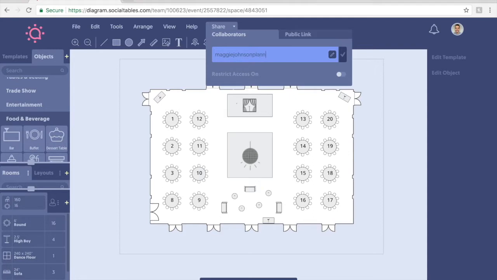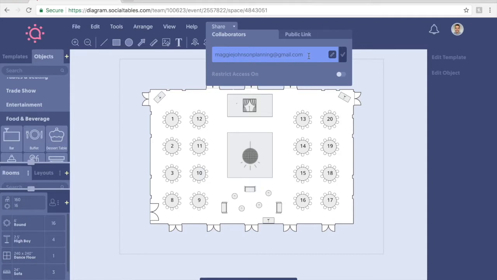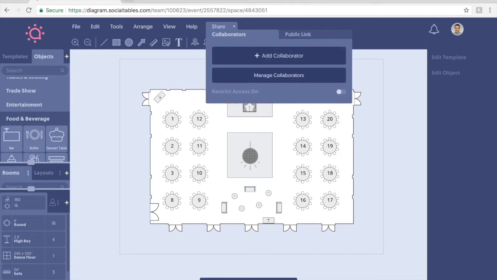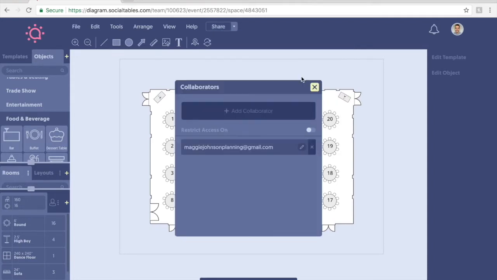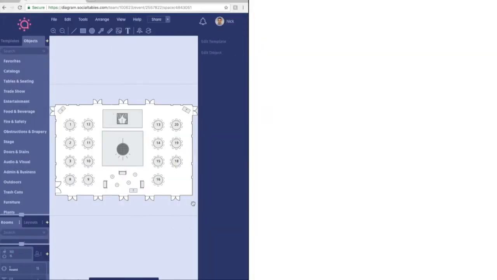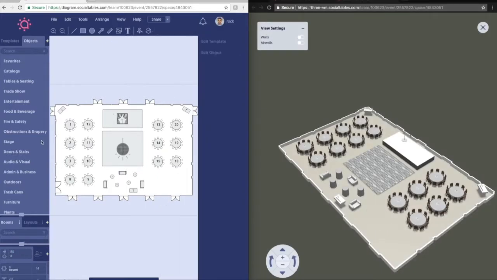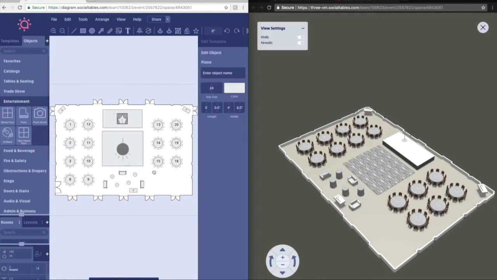From here, Kyle can decide whether he wants Maggie to edit the diagram herself or just watch the changes he's making on his end. In this case, he only needs to share the diagram and explain the changes he intends to make, so he's granting Maggie view-only access. Here's how it looks on Kyle's end, and here's how it looks from Maggie's. Every change Kyle makes is clear and immediate.